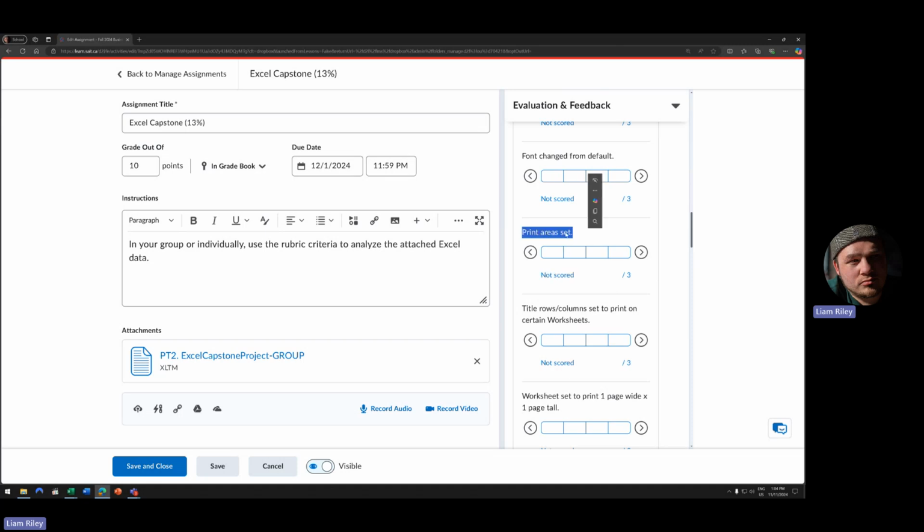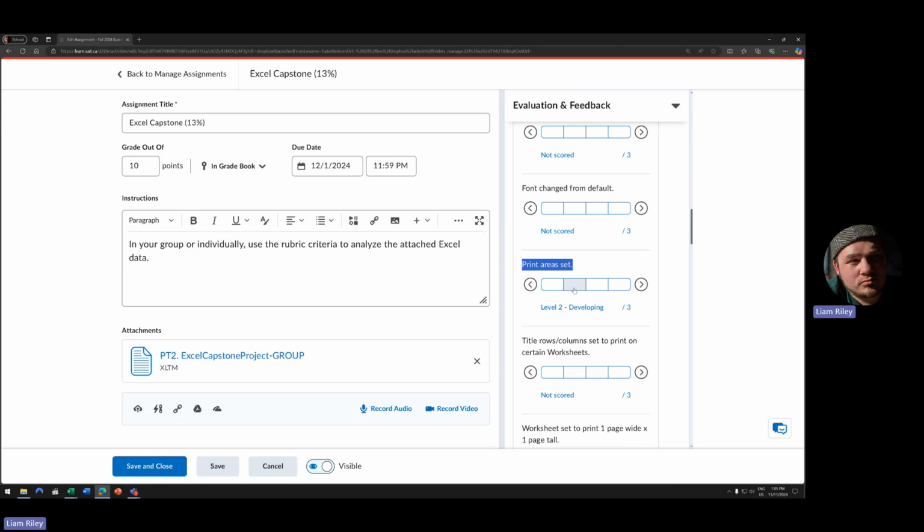Print areas set is an Excel specific rubric item. And so we're going to look at print options next week. It's not something you need to do until the very end of the file. So you wouldn't do this near the beginning of the assignment anyway.